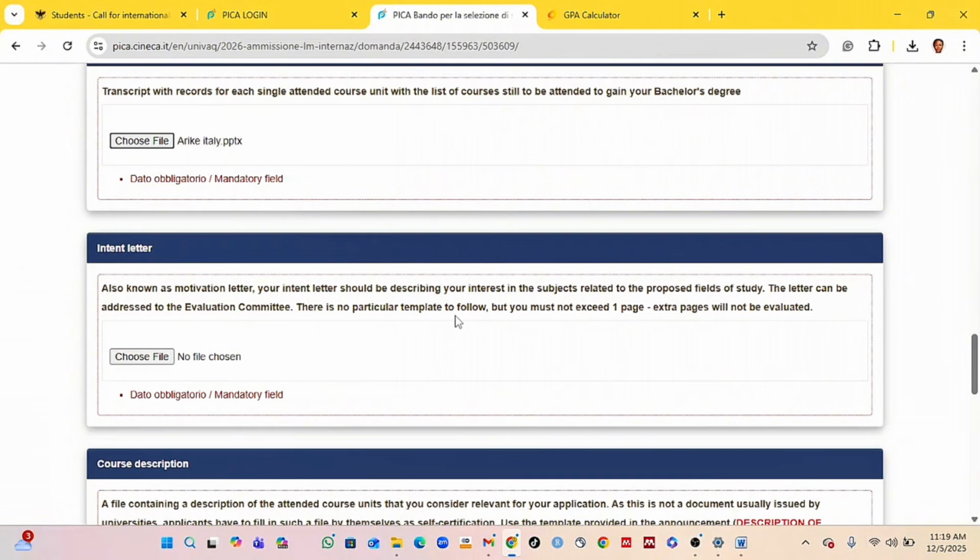There is no particular template to follow, but you must not exceed 1 page, which means that it is not compulsory you use the Europass format for this motivation letter, but it must not exceed 1 page. The extra pages will not be evaluated. So can you see, even if it is a single line on the second page, it will not be evaluated. Instructions can be the reason why you will not be admitted. Sometimes they don't even get to evaluate your document because you didn't adhere to simple instructions.